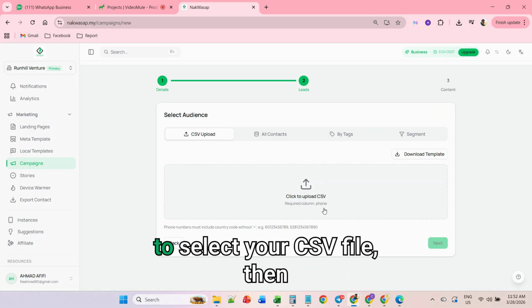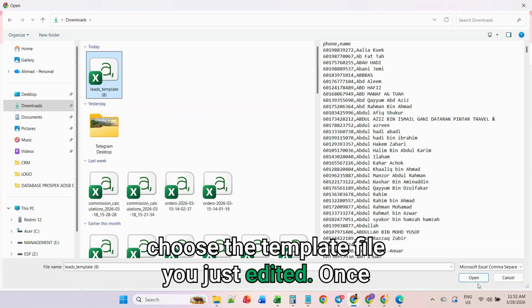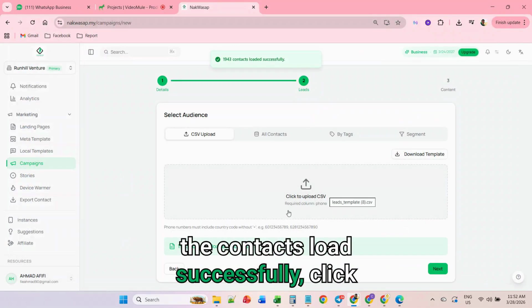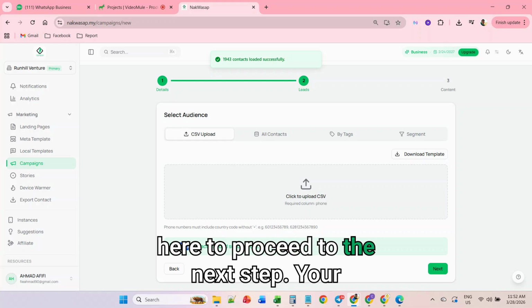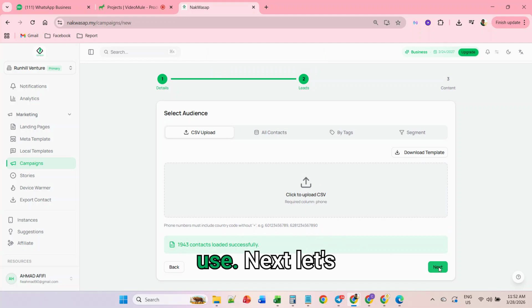Click the Upload button to select your CSV file, then choose the template file you just edited. Once the contacts load successfully, click here to proceed to the next step. Your contact list is now uploaded and ready to use.